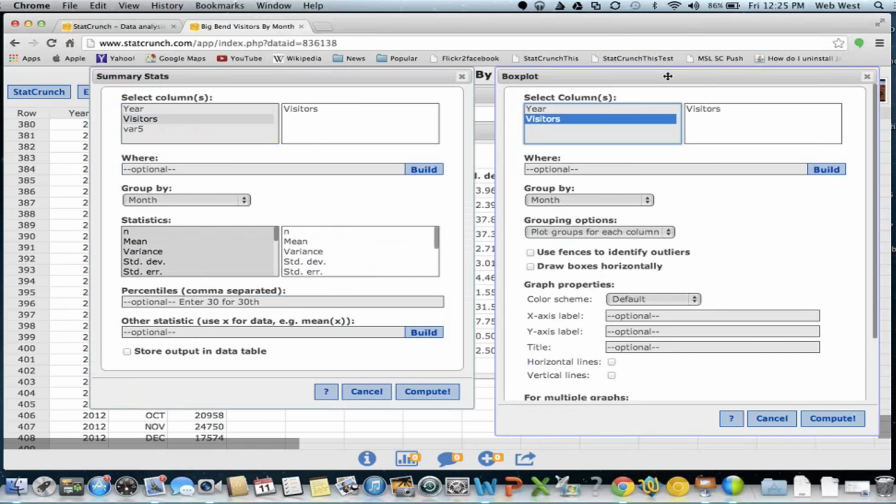So these first 3 options are where you select the columns that you want to work with, where you can enter a where expression to filter out outliers, things like that, to control the data that's actually going to be used in the procedure, and then there's the group by option. Those 3 things are used very consistently throughout the package. Then you have some more advanced options and detailed options for the individual procedures down below that. Okay, so there's our summary stats.